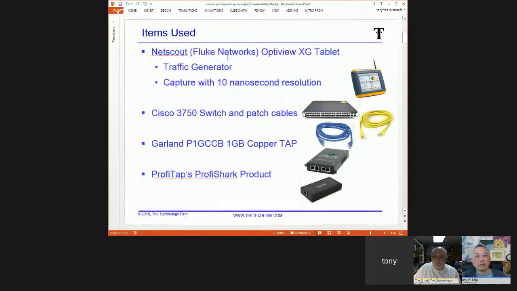So what did I use? I used my OptiView. That's my traffic generator, my capture tool. I used a Cisco 3750 switch with some patch cables, real simple. This is kind of like when you watch the cooking show and they go through the ingredients. Then I had a Garland tap, and I also had a Profi tap. They're a little different, so I wanted to see if they both behave the same way. And, spoiler alert, they were the same, which is great to know.